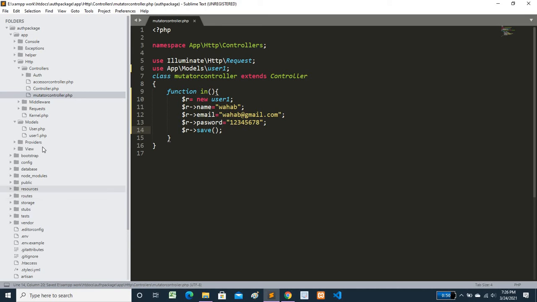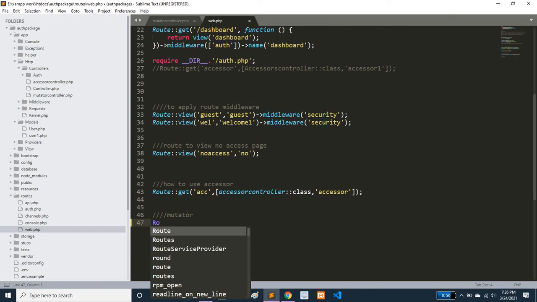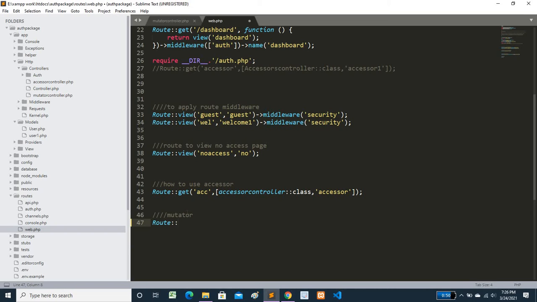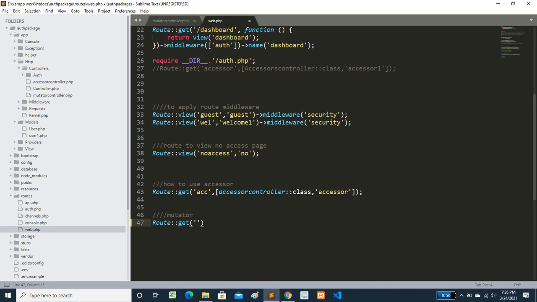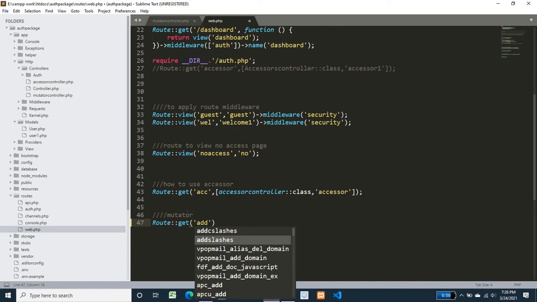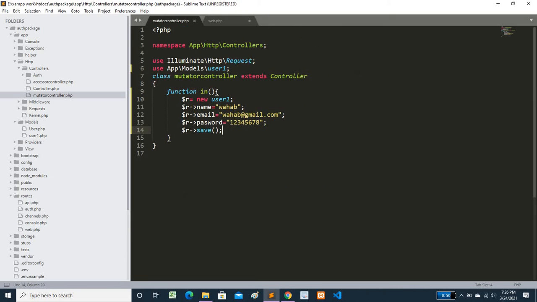Now we will make a route for it. Go to your route folder and web.php. Here we will make a route for our mutator function. Route, colon, colon, it's a route for mutator. It should be get because we are getting data, and first the URL, add, and secondly we have to tell it which controller it will use. It's the mutator controller.